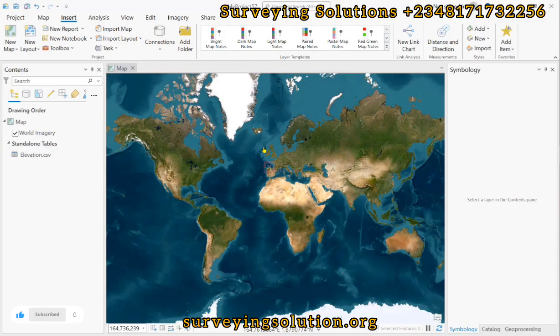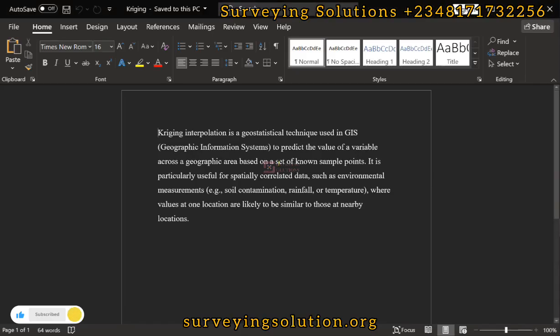After the ArcGIS desktop video, someone contacted me and asked if they can use it for bathymetry, like to interpolate for maybe some sounded depths. I told them the principles are almost the same, because according to this method, it predicts values of a variable, which in this case would be the sounded depth, based on a set of known sample points, which would be the sounded depth still, across a geographic area.